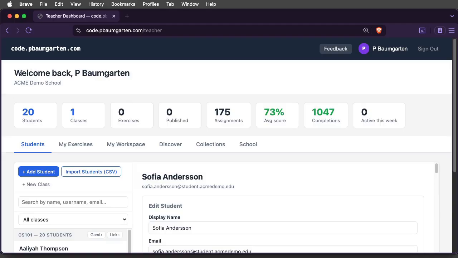So once you log in, you are immediately presented with your teacher dashboard where all of your core functionality will exist. So we have a students tab, a my exercises, workspace, discover, collections, and your school settings.